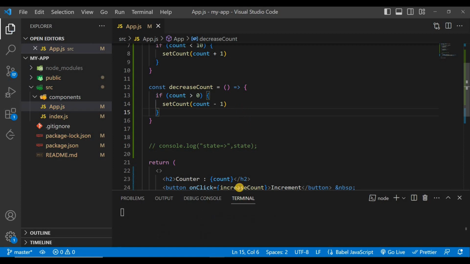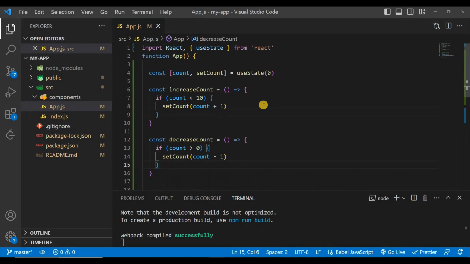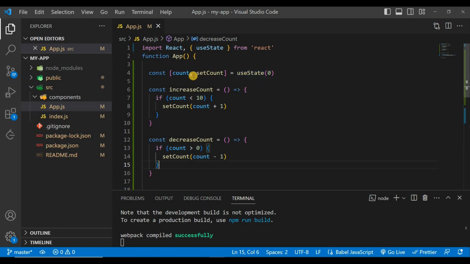Okay, and save it. Now go to the browser and refresh it, and if we click on this increment button, after 10 it's not increasing, and when I click on this decrement button, it will decrease this value, and you can see it's decreased up to 0 and not below 0. Okay, so that's how we can use this useState hook, and using this useState hook we can handle the state here and update the state.